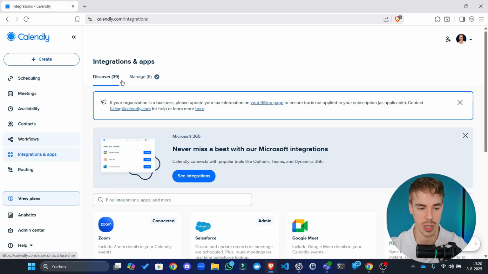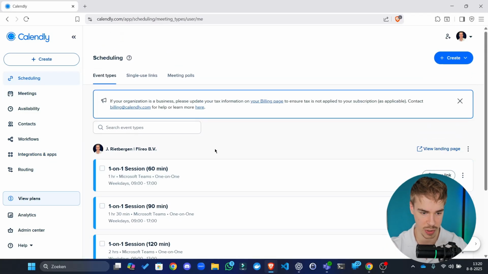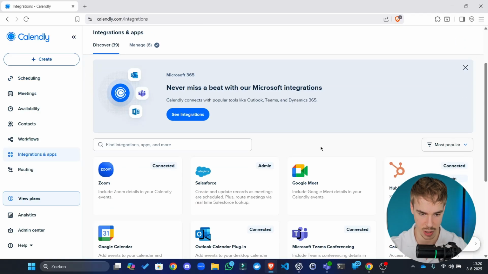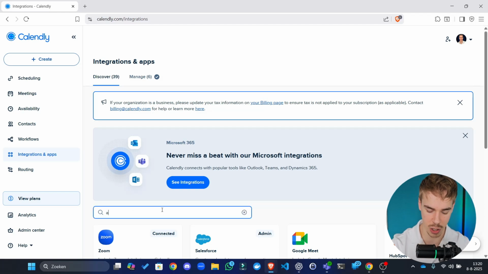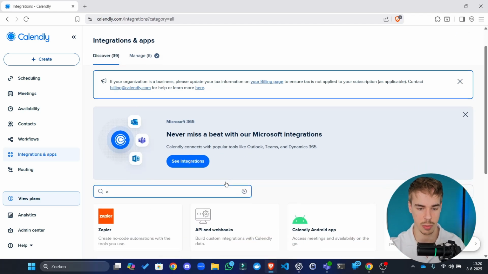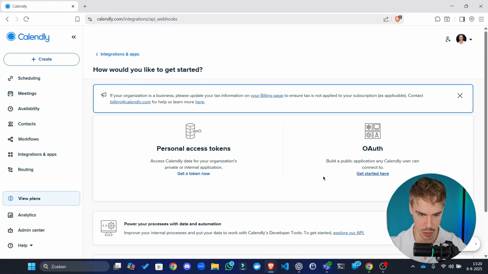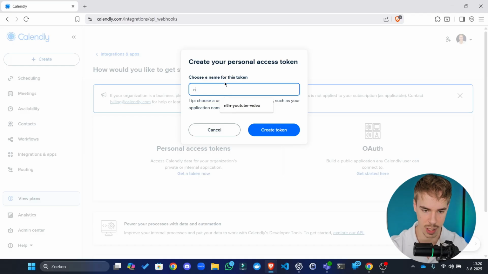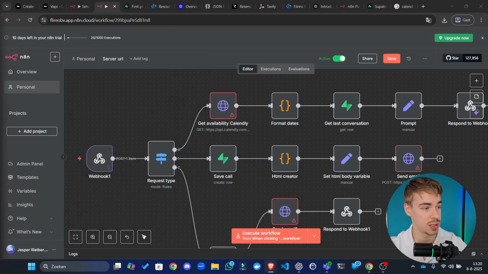You're going to go to integrations. Of course, you're going to have your events set up, as you can see right here. We're going to go to integrations and apps, and then API and webhooks. Then we're going to go to personal access token, continue, add a name, n8n, create token. I'm quickly going to do this off screen, because this is a token I don't want to share.